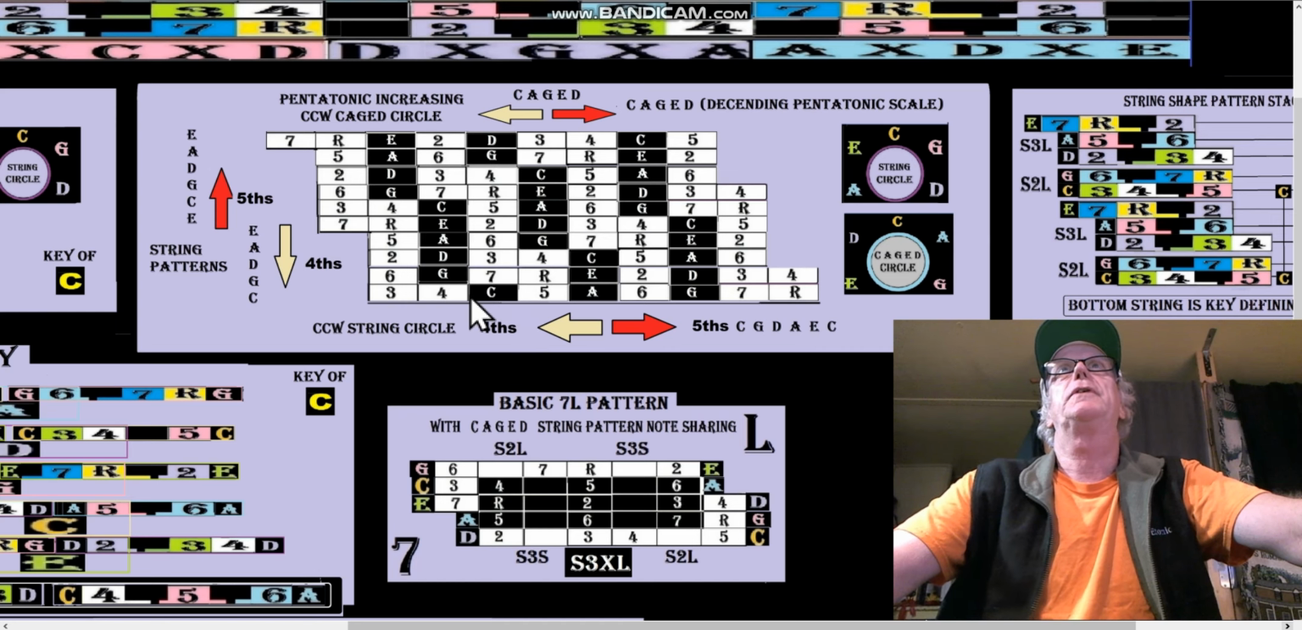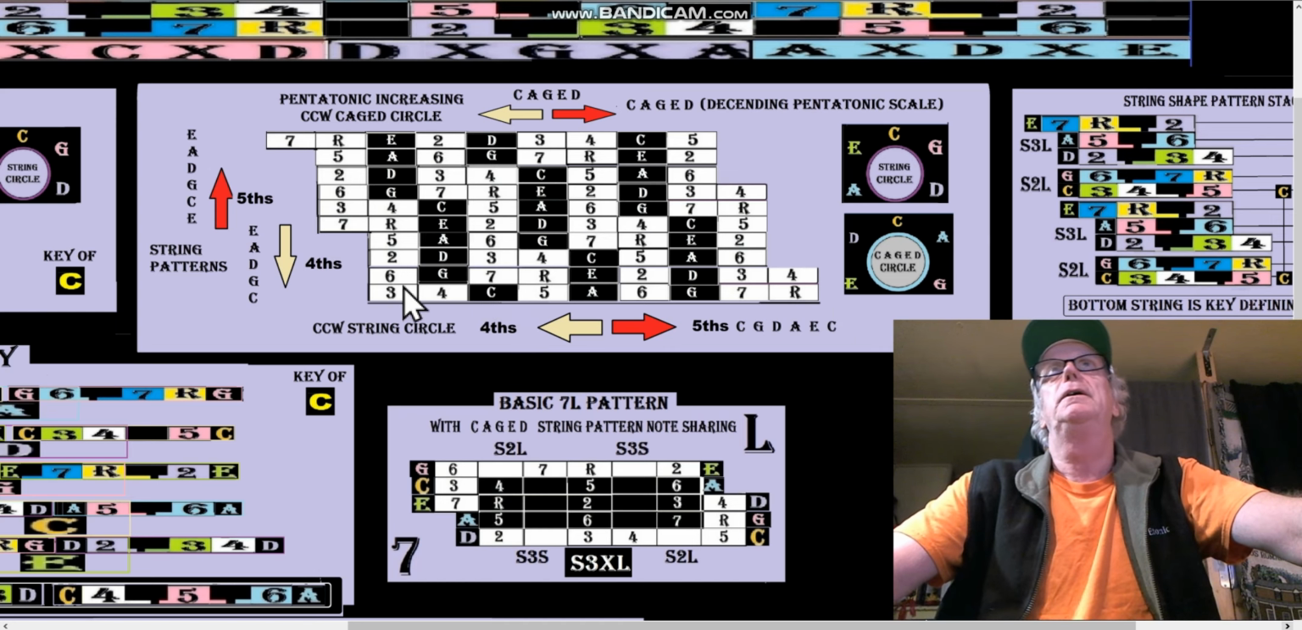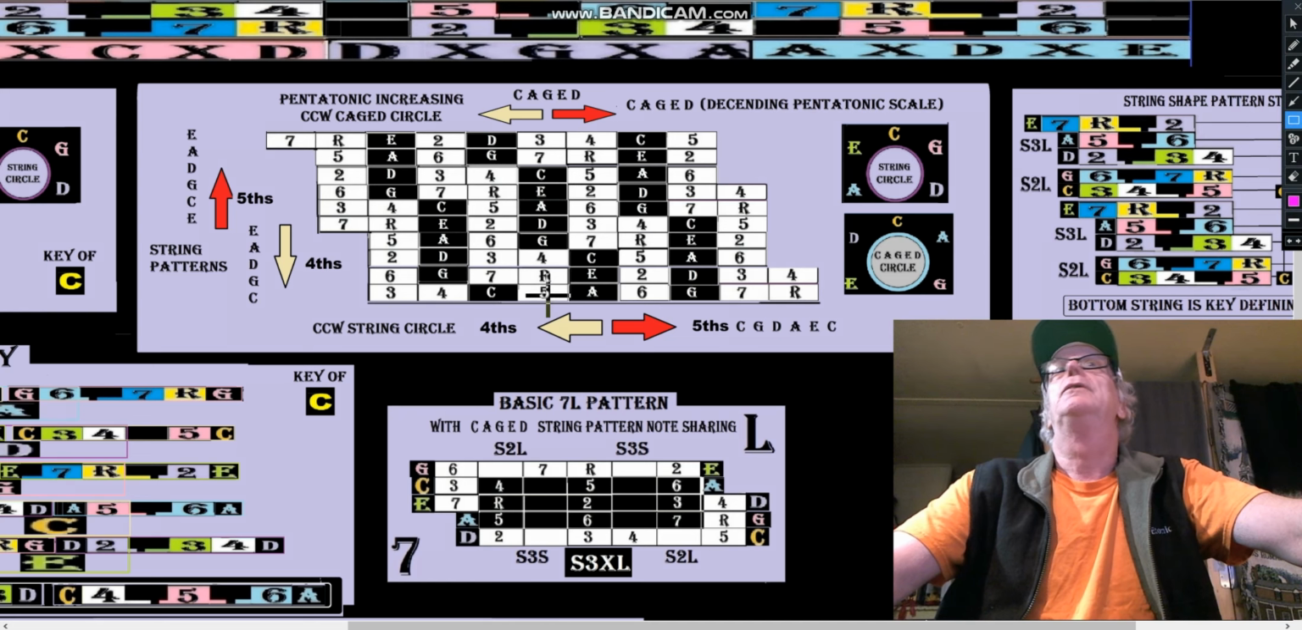Okay, and so we've got fifths this way. So we're talking about entire string shapes here, right? So we're starting here with the C shape goes up to here. This is just one shape away right there. That's it, C to G.